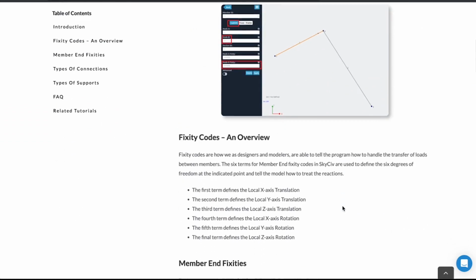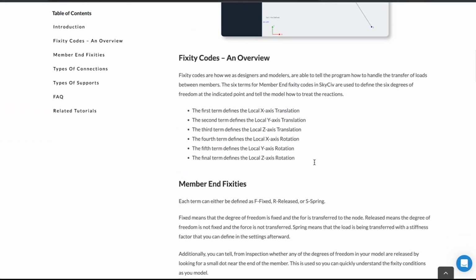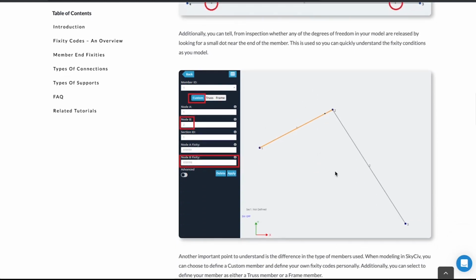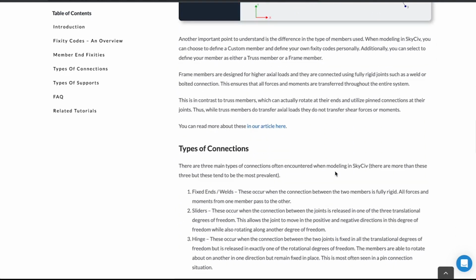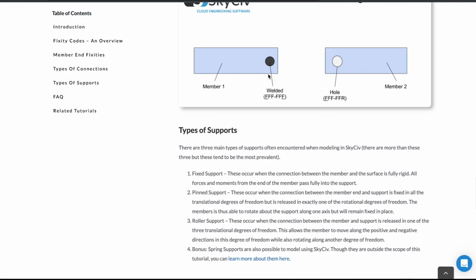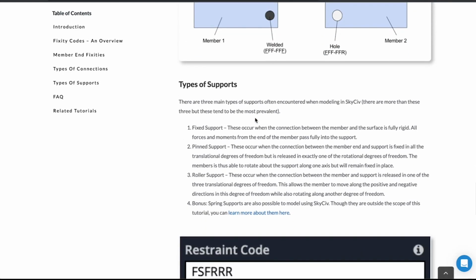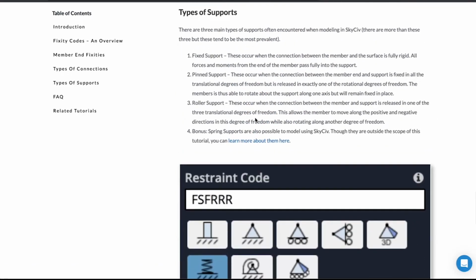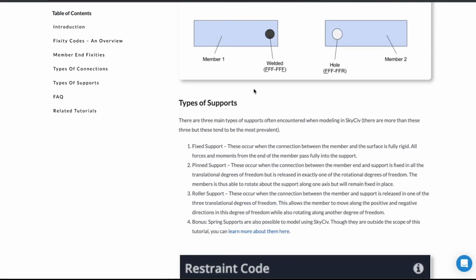We're going to be going over a general introduction of how we define fixity codes with our software. I'm going to talk about the different kinds of members and how those relate to different fixity codes. Then we'll give a couple examples of how to define different fixity codes in our supports and at the member end. And lastly, I'll give some other information on various different types of supports.